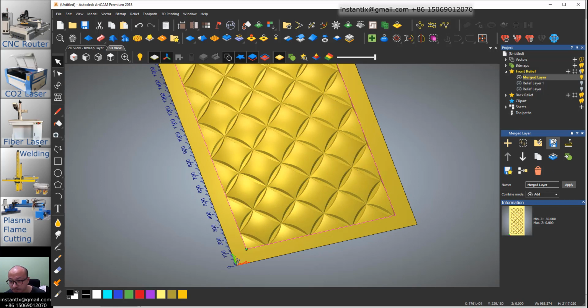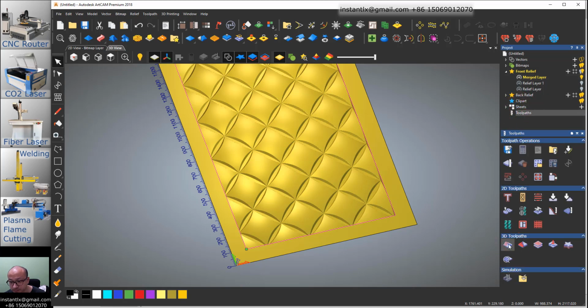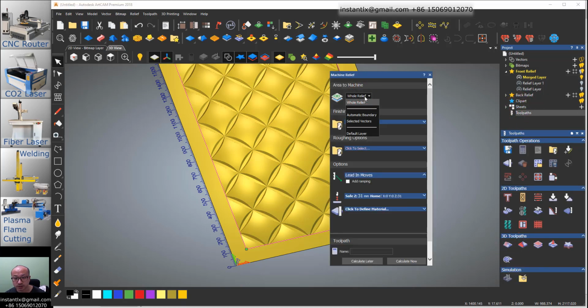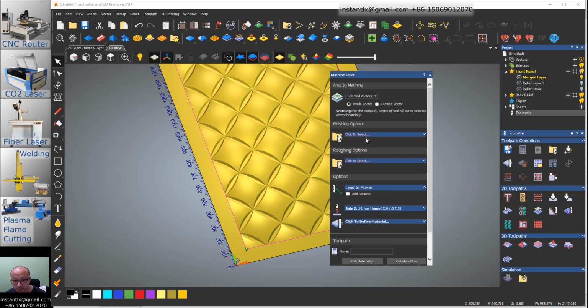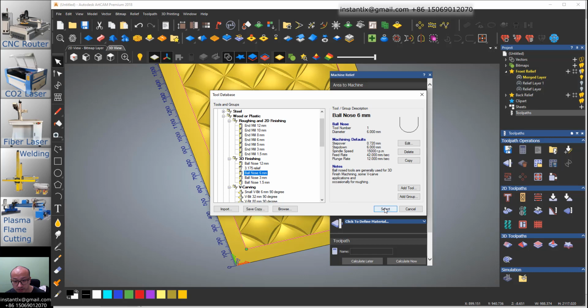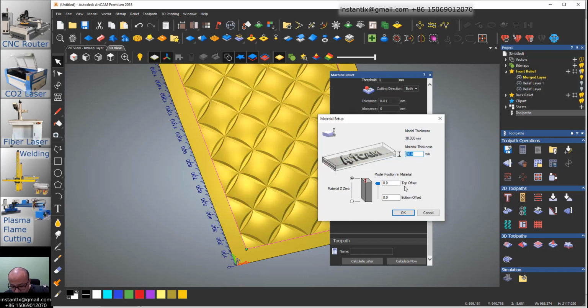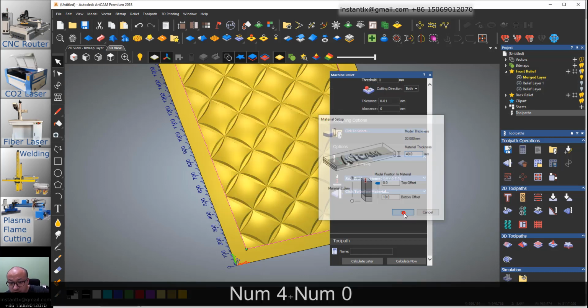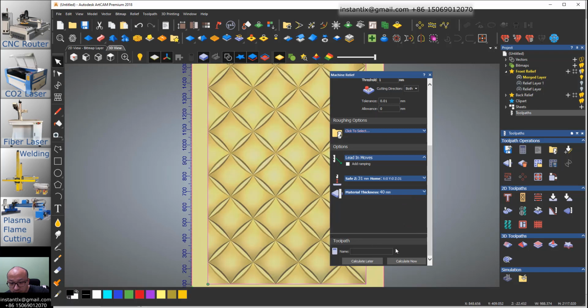And we can use the toolpath, 3D toolpath, and that's a selected vector. Finish tools, we use a ball nose tool, it's okay, I think. We use a border of 6 mm. Material, make it 40. Okay, calculate now.